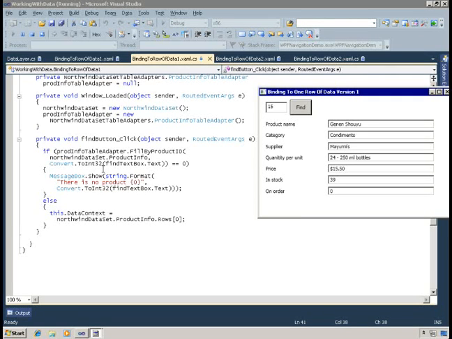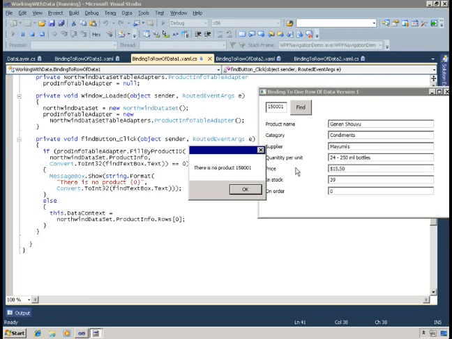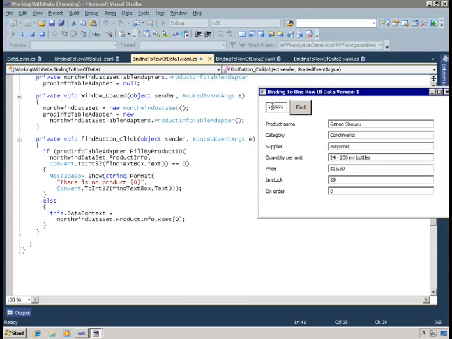If that returns 0, then there's no product. So if I enter here 150,001, there is no product 150,001. But if I enter a product that does exist, then the fill by product ID query runs and fills the product info table with the results. There should be one row. I shouldn't have multiple products with the same ID. If I do, I'm just going to ignore the second one. So I'm going to set the context of the window to the first row in the results that come back.